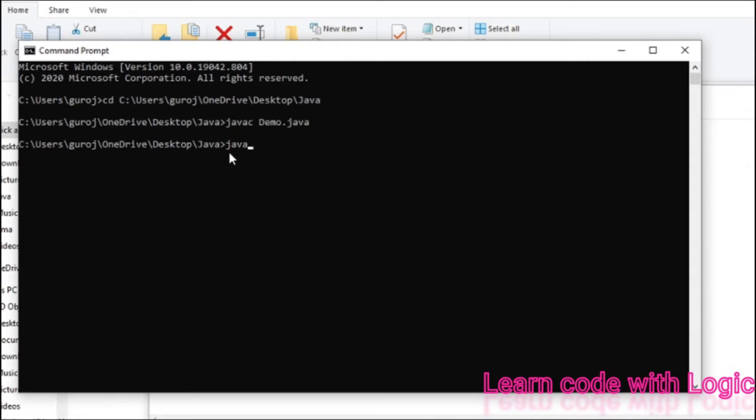Next, run the program. Give java and the name of the file. Look here, you can see the output: hello world.